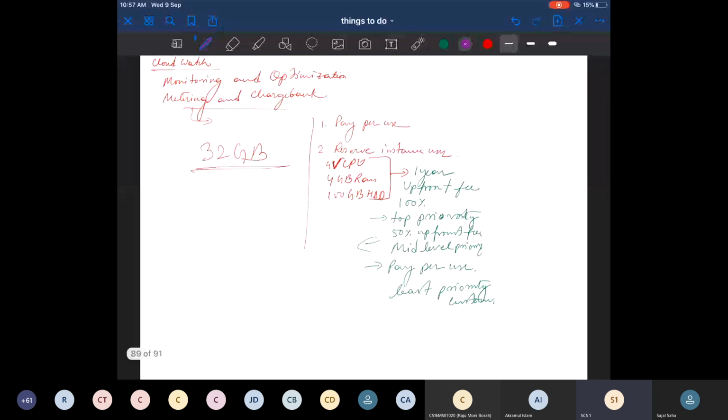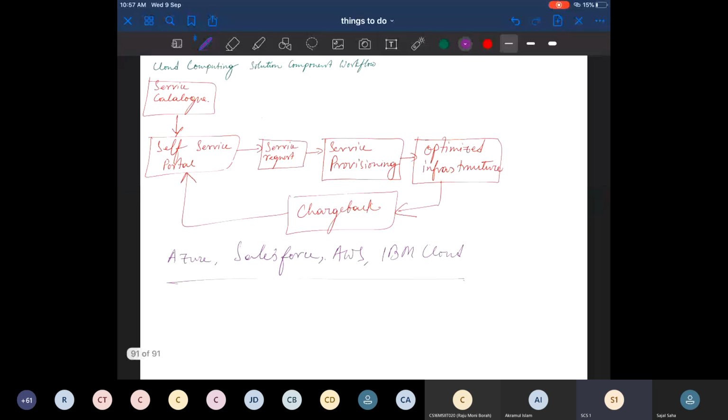Now, from the cloud user's perspective, if I open the cloud services, AWS or IBM Cloud, I should have the following components available so that the cloud service is easier to access for me. I should have the service catalog, the self-service portal, service request, and service provisioning.